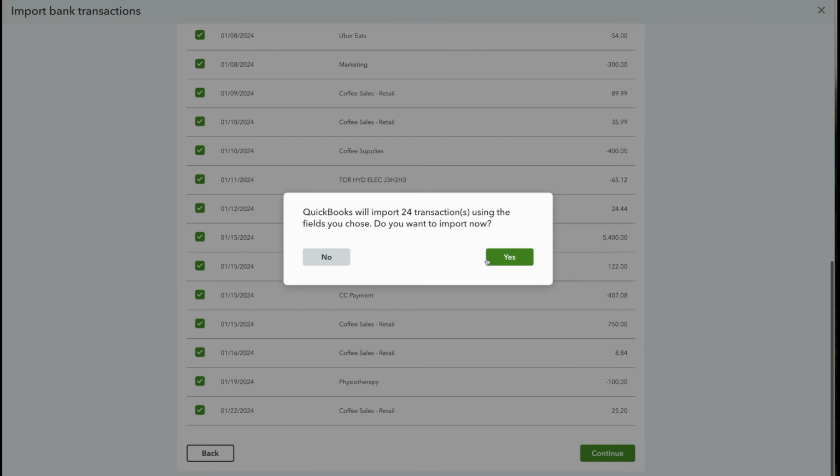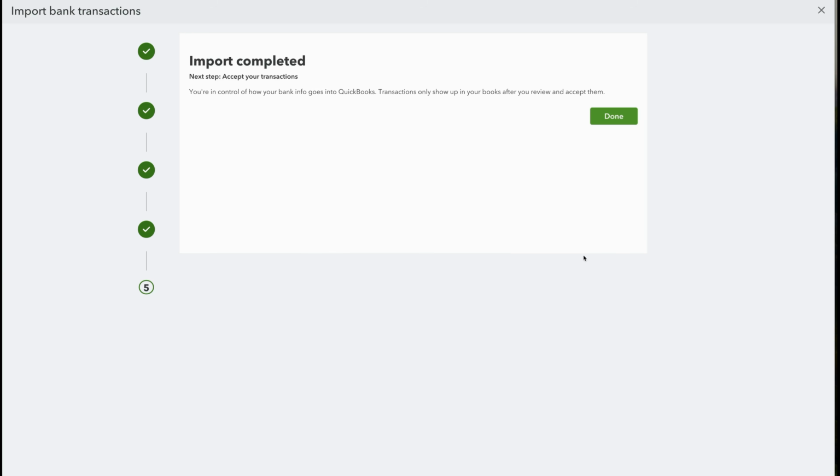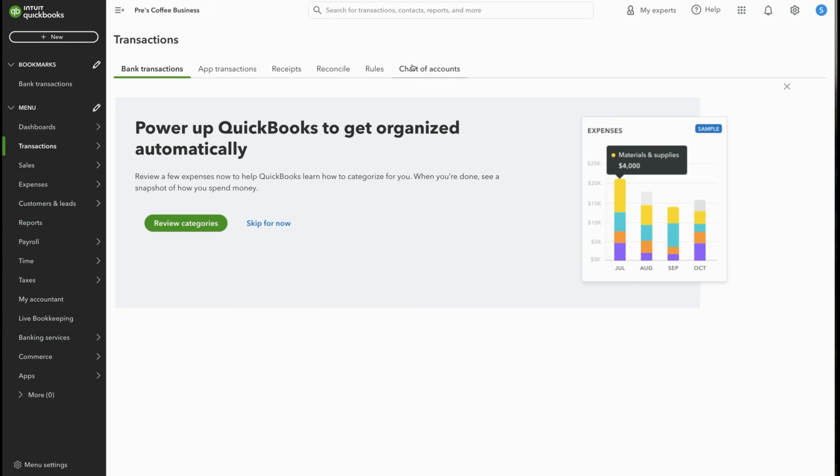So I'm just going to go ahead and select all and then click continue. And it's going to import 24 transactions. Click yes. And now you can see the import is complete. You can go ahead and click done. And then it's going to bring you here to this screen. So you can review categories. You can skip this. You can do it manually.